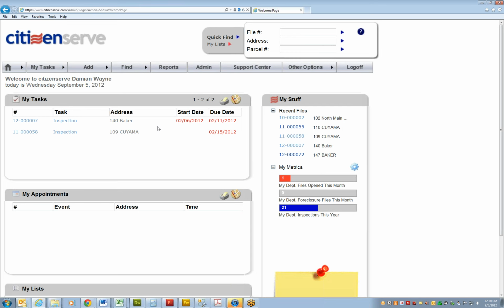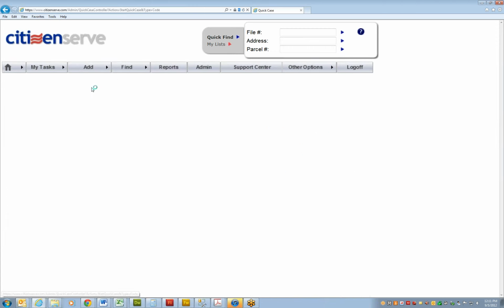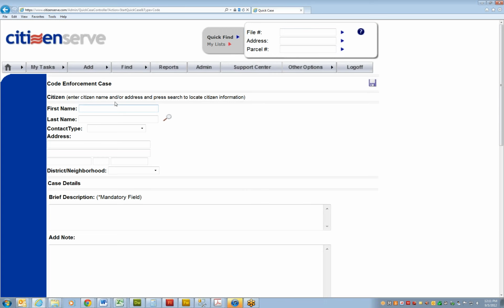Can you go back to that and just show them quickly, Julie, how that works? How to plug in a new case? Yes. If you were out on inspections and you saw one that you want to plug in, you just come here to add and select code compliance. This section is if someone called it in. So if you're an inspector out in the field, you're going to leave it blank because it's proactive. Then you just go to description and type in what this is about.